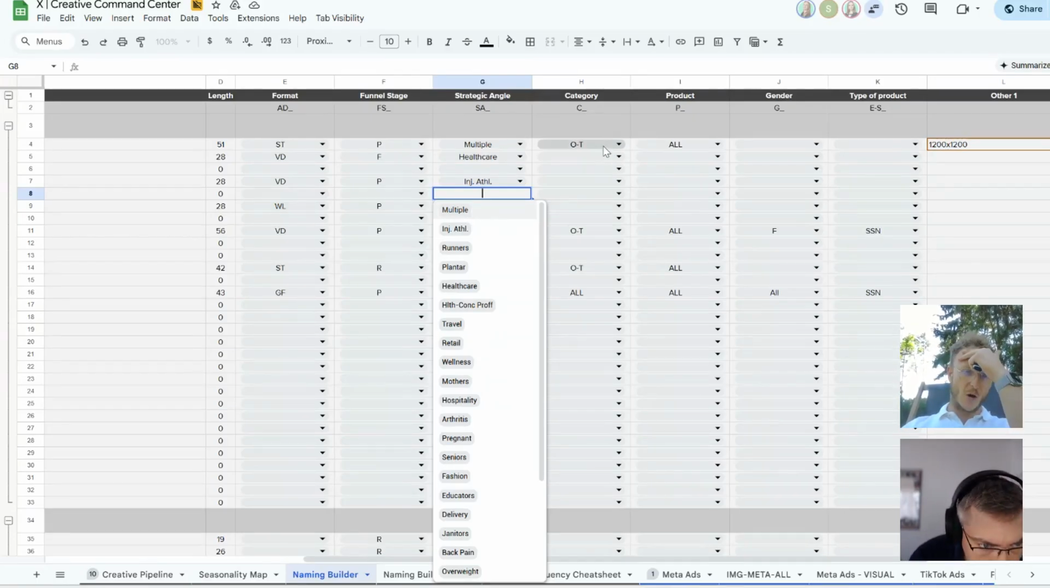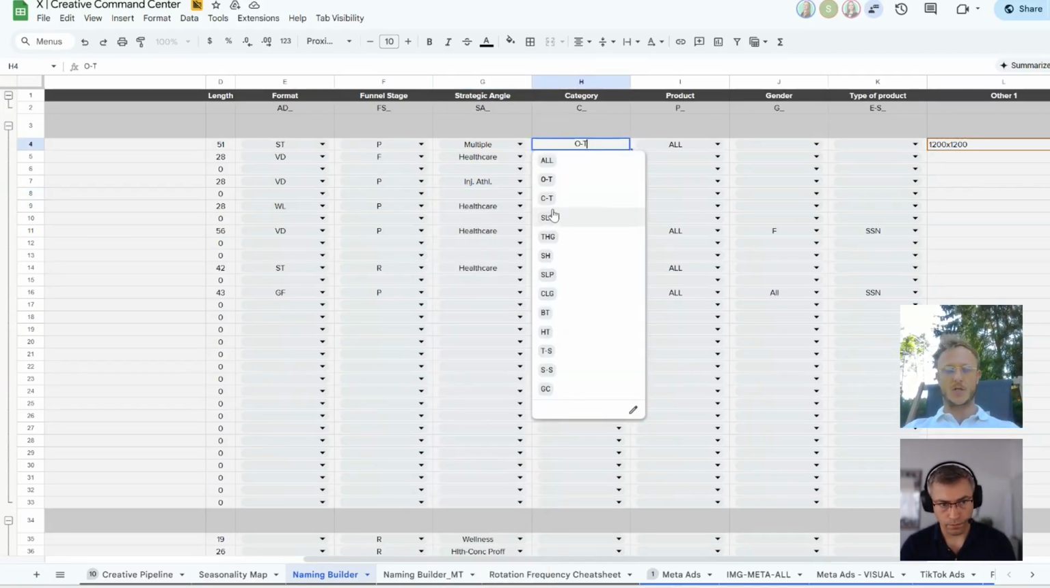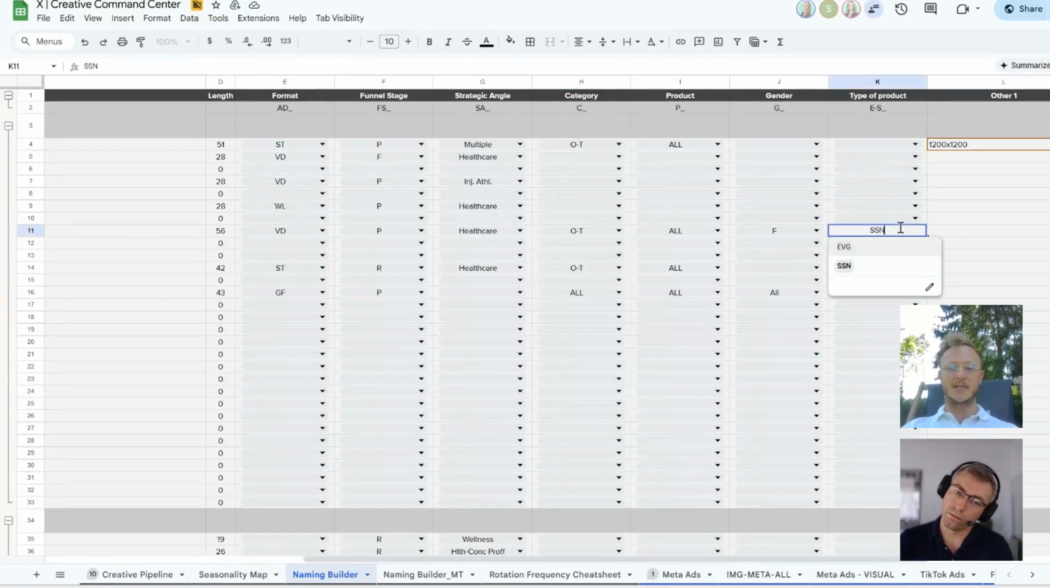Then we have the category, which is open and closed toe, which are the main subcategories. But then you have very granular subcategories, like slides, thongs, shoes, slippers, clogs, etc. Then we have pulled from Shopify the list of all the products that our current client has. Then we have the gender, which is whether the asset is targeted at only one of the genders. And then we have the type of product, which might be a bit misleading because this is not referring to the product itself, but SSN stands for seasonal and EFG for evergreen.